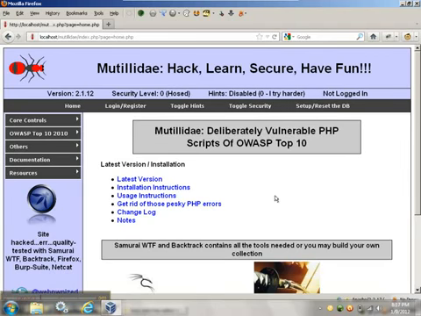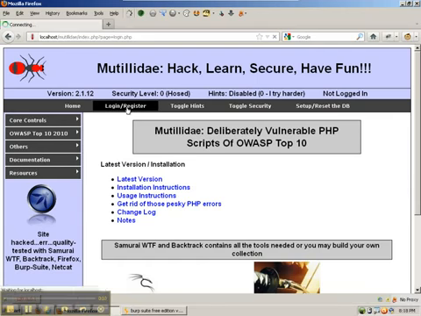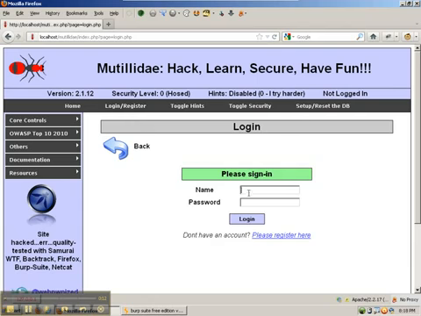We're looking at bypassing authentication on Matilda version 2.1.12, available as a free download from irongeek.com. We're going to go to the login screen. To bypass authentication using SQL Injection, typically it helps to know what the query is.